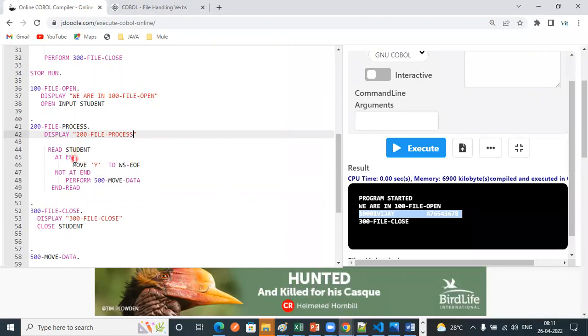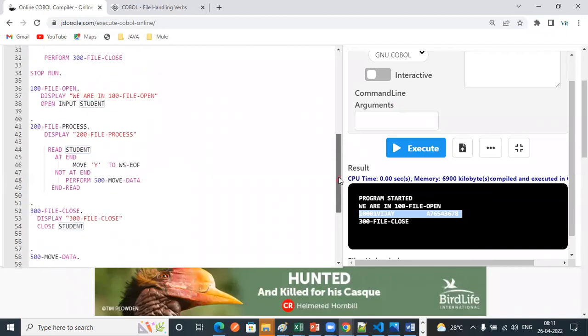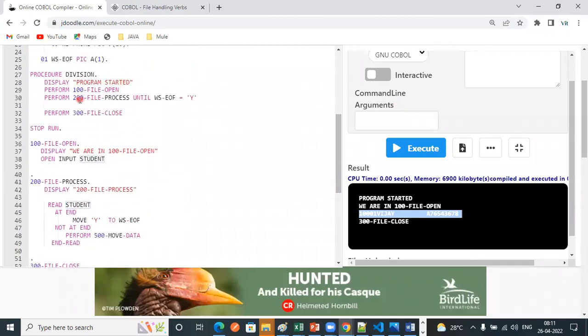Either it is attend or not attend, it will go to 500 move, move the values, and display the second record also. Okay. Again it will go to the 30th line and check whether the condition is true. No. If the condition is false, it will execute 200 file process.